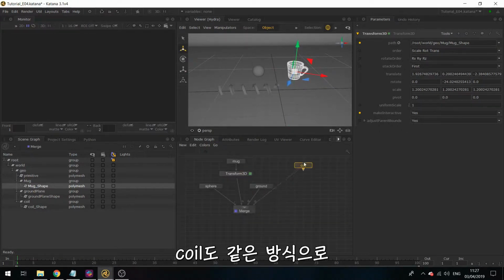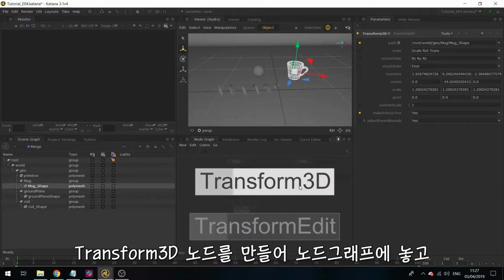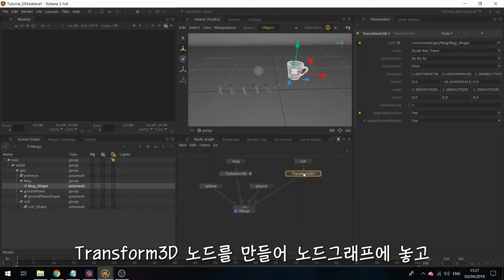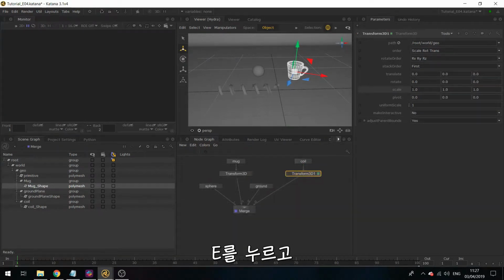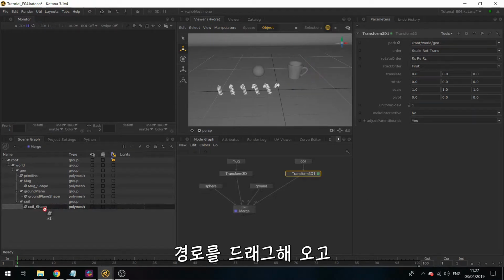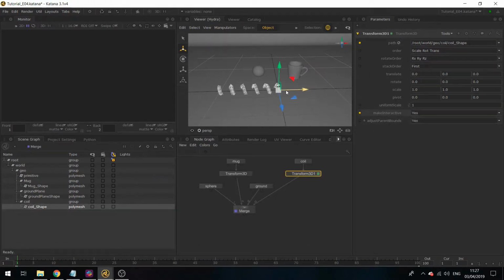So I'm going to do the same thing for the coil. Add a transform 3D node, drop it in, hit E, drop in the path, and move it around.